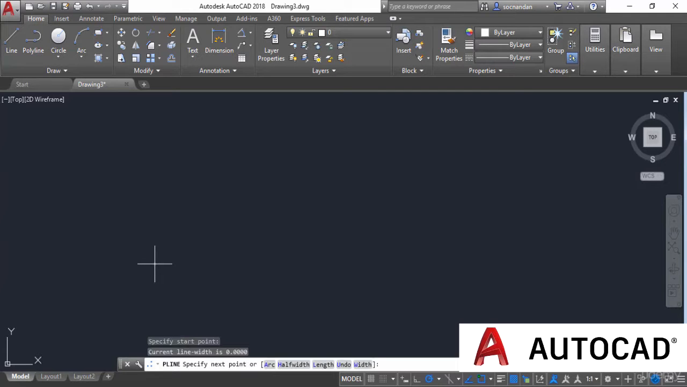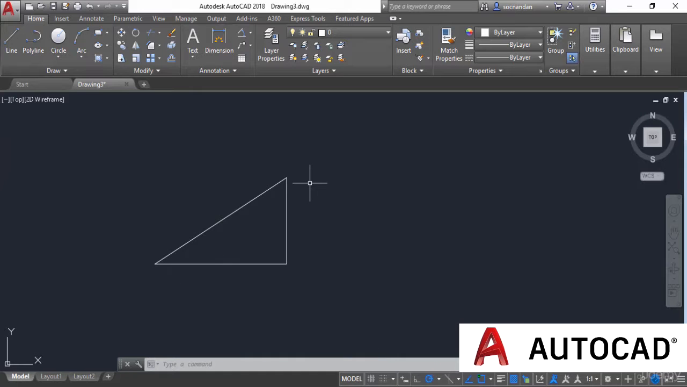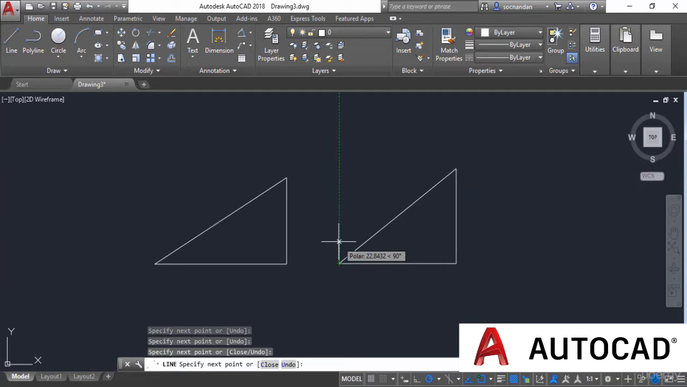I'll click at a point to start the polyline, and then click at the next point, and then the next point, and then the next point, and press enter to exit this command. Now you can see that we have this geometry which is very similar to the line tool. But now let's look at this line command. Select it, click at a point, and make a similar geometry, but this time I'm using the line tool. And now let's see the difference between these two geometries.